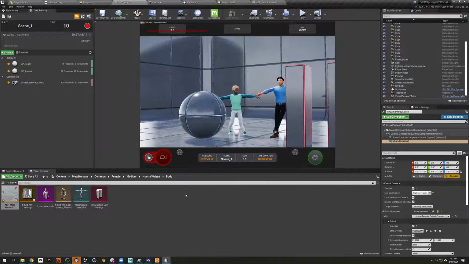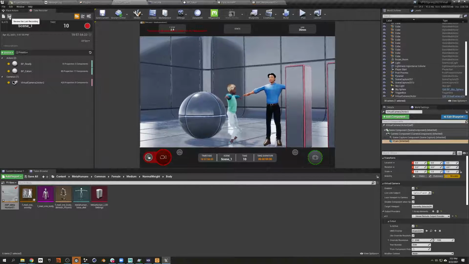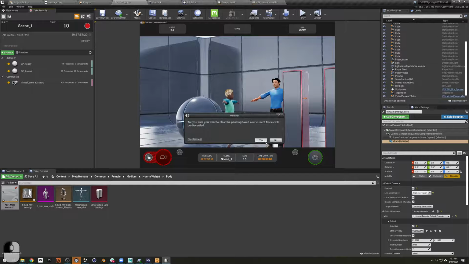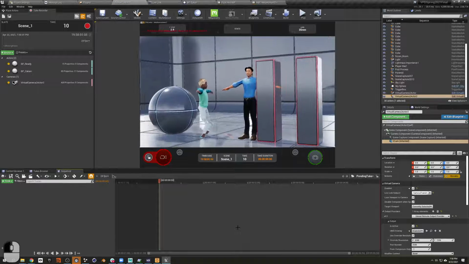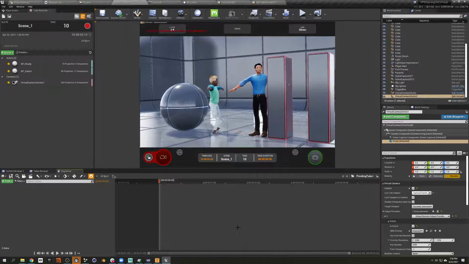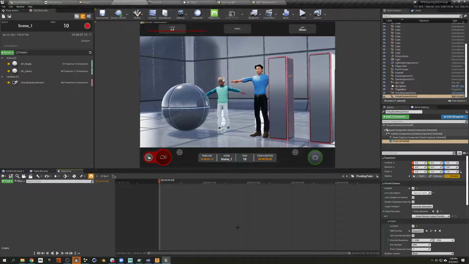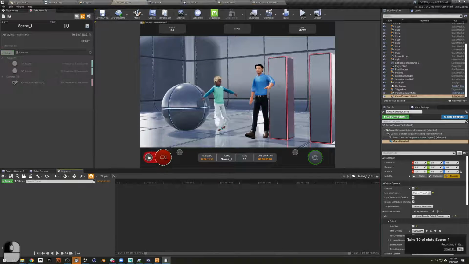So Kevin's giving a little direction. He's going to tell them which way to go to play to the camera. The sequencer is open now. All right, tell me when you're ready. You good? All right, I'm gonna hit recording here.